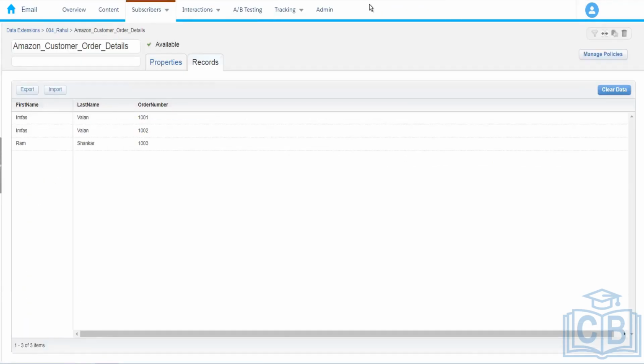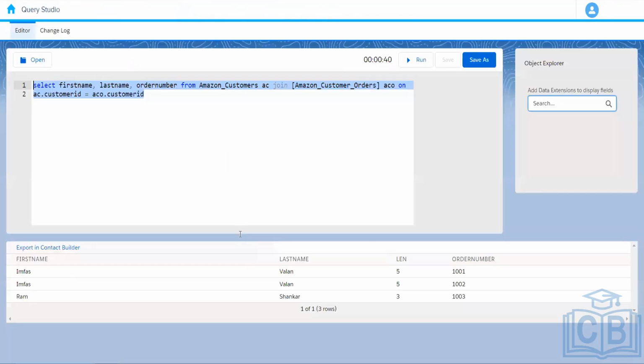Now, can anybody tell me the difference between the Query Studio and the SQL query activity? And maybe the pros and cons. And why should we use Query Studio and why should we use SQL query activity? There are a couple of differences, like as we understood that here we are getting the result on the web page only.